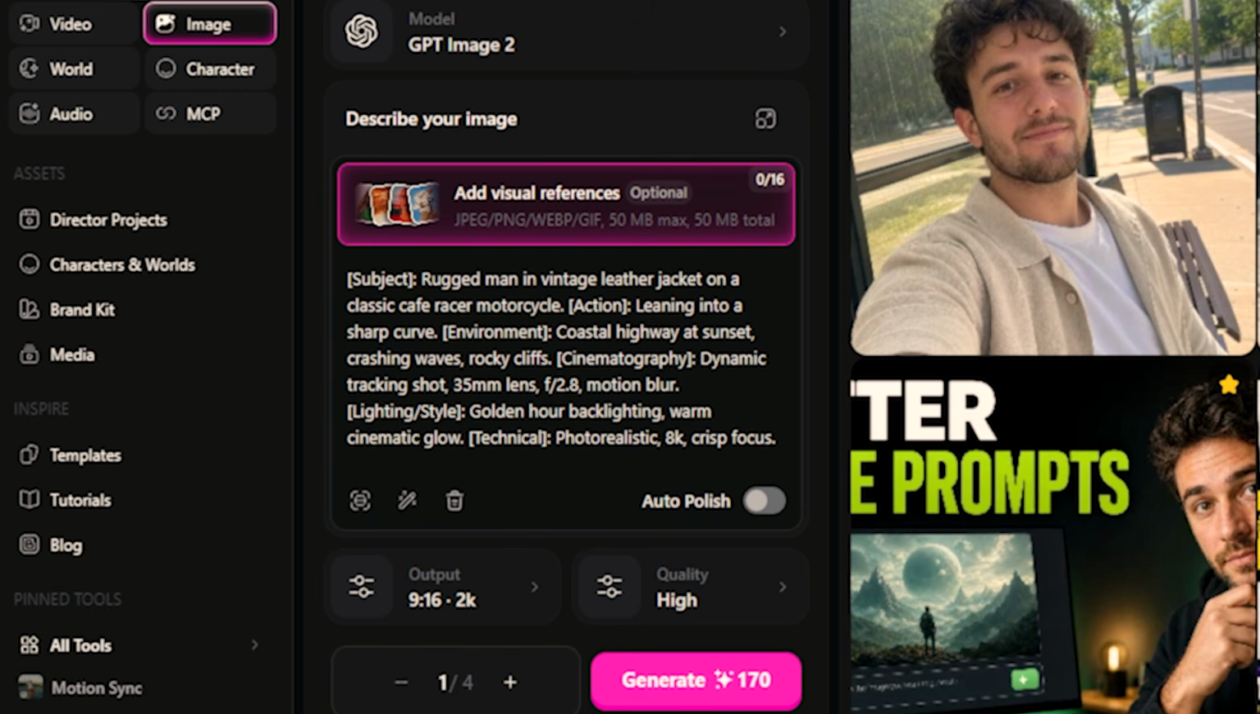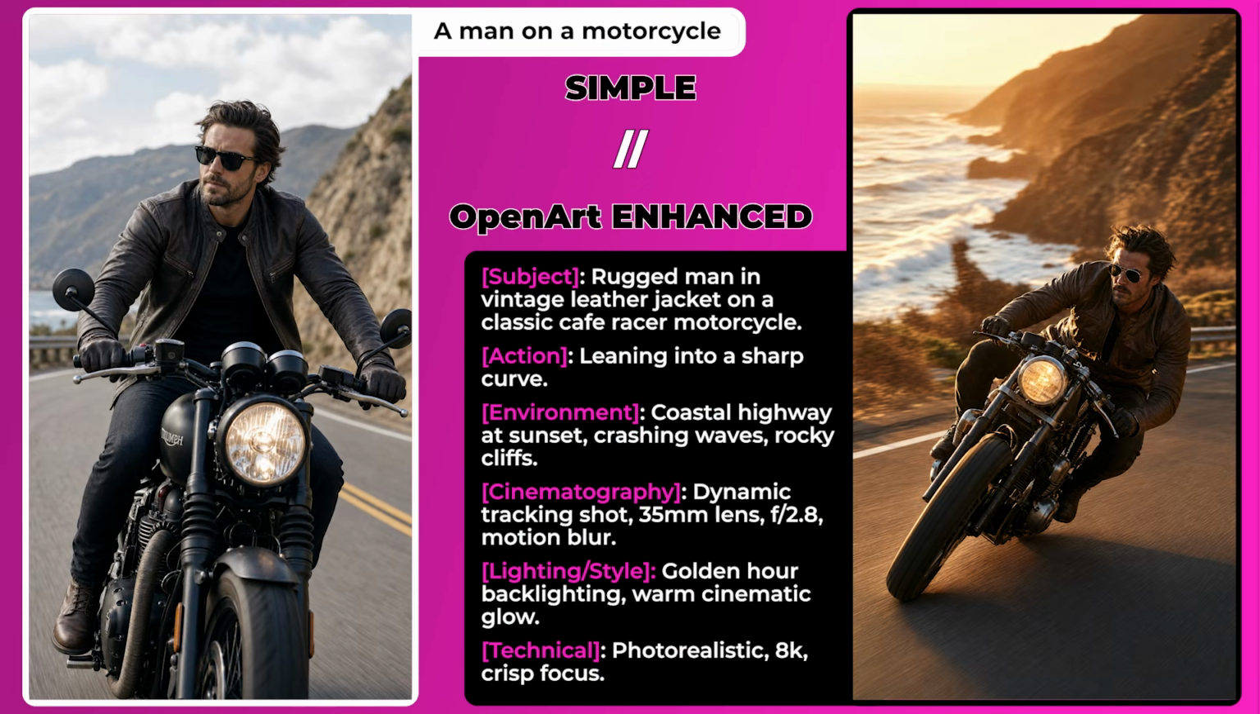Their sections are a little bit different than mine. They use subject, action, environment, cinematography, lighting and style, and technical. But it serves the same purpose, breaking the prompt down into sections, making sure that you cover all the categories, and making it easier for us to find the spots where we want to change or add details, rather than poring through paragraphs of text. It's probably a good idea to look through that enhanced structured prompt and make any changes you want. When we give it something as simple as a man on a motorcycle, that could go in a lot of different directions, so you want to make sure the direction it picked lines up with something you'll want.